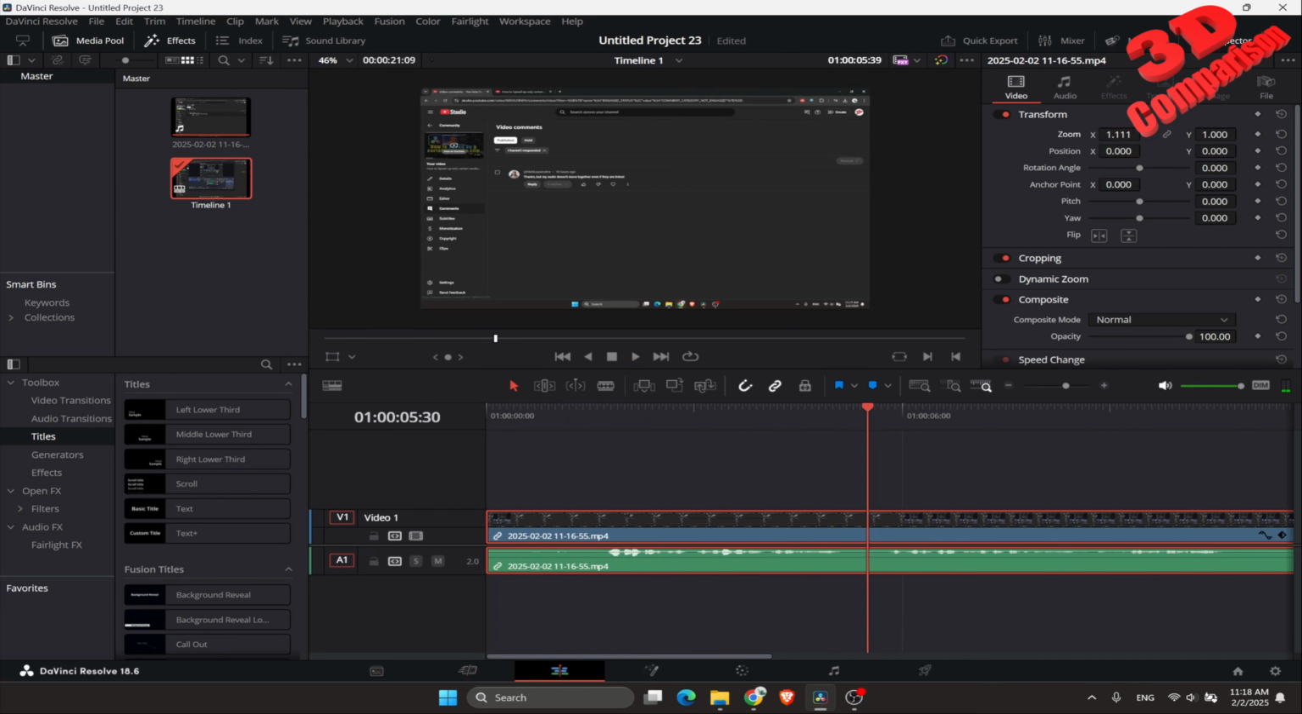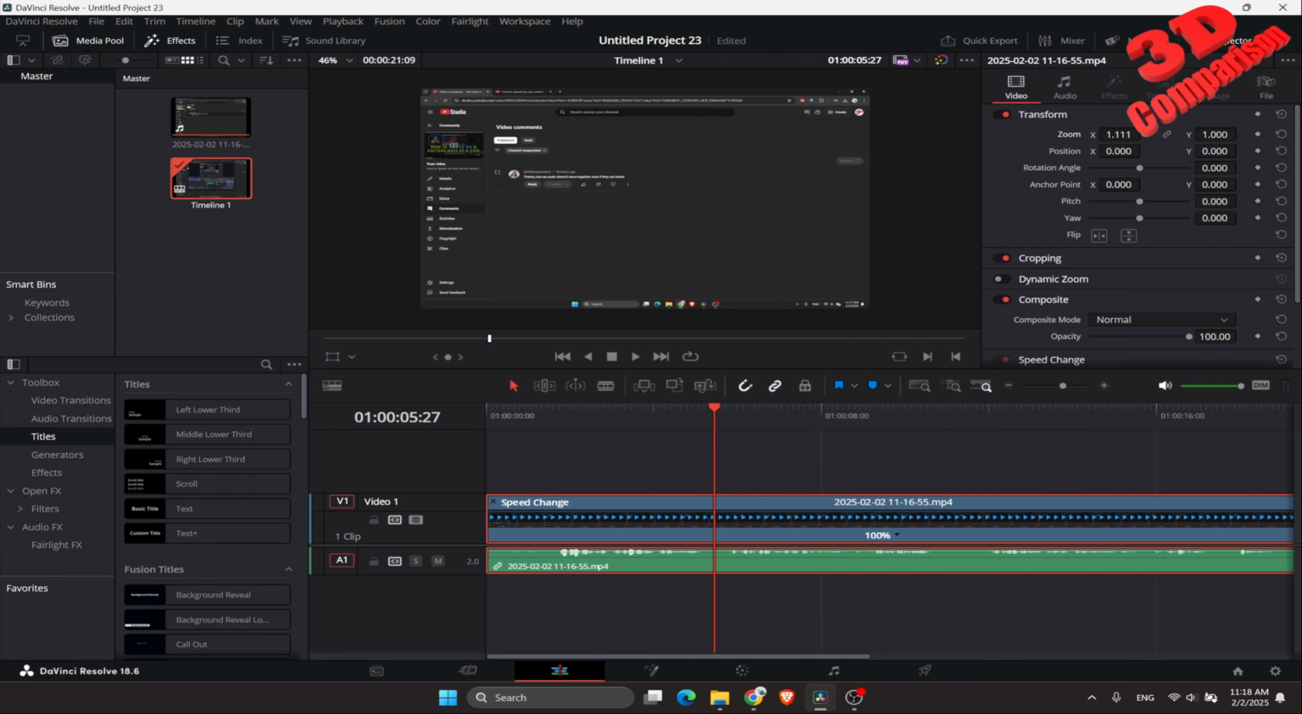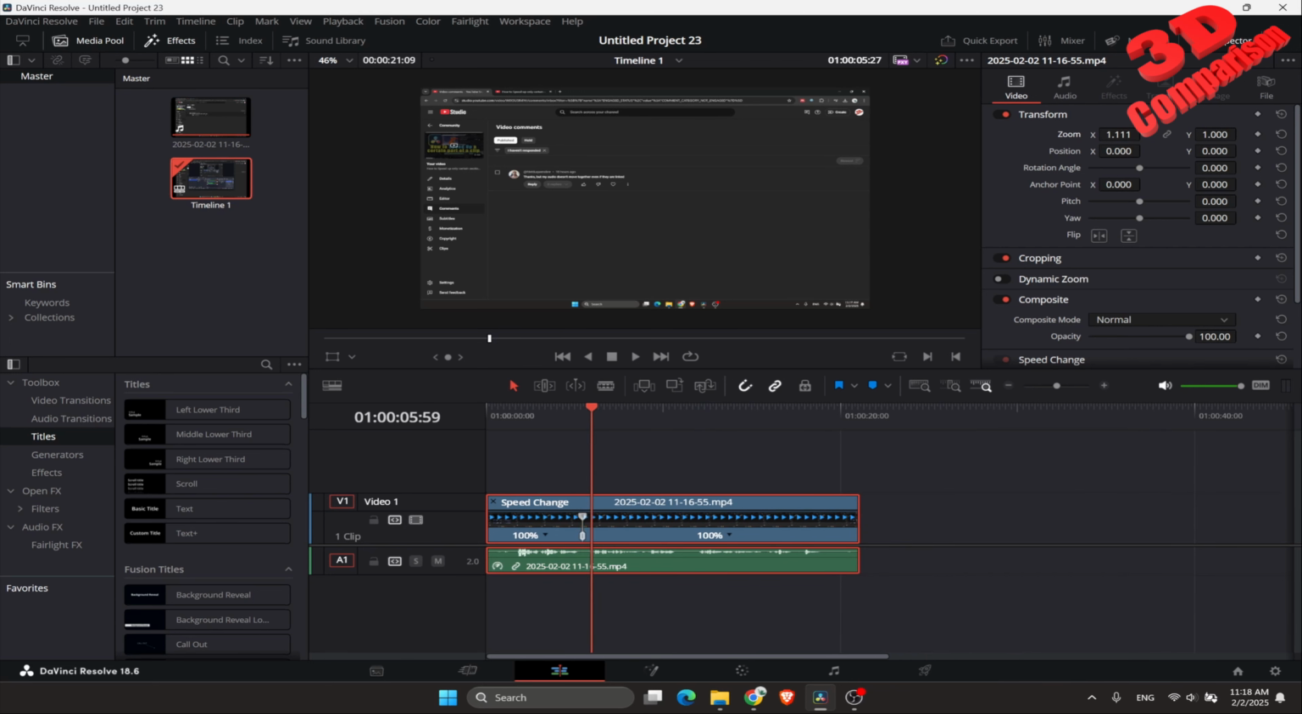Okay, and let's say that we want to speed up the video starting from this point. With the video selected, right click, go to Retime Controls, and we have the following drop down over here with 100%. I will add a speed point over here, and afterwards, if I will go, let's say, over here, I will add another speed point over here. And now all that I have to do is to change the speed over here.